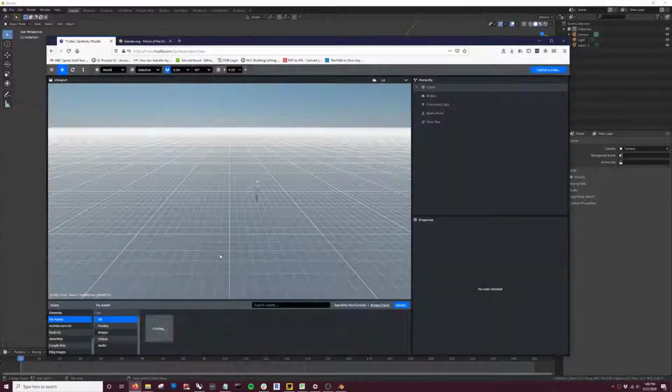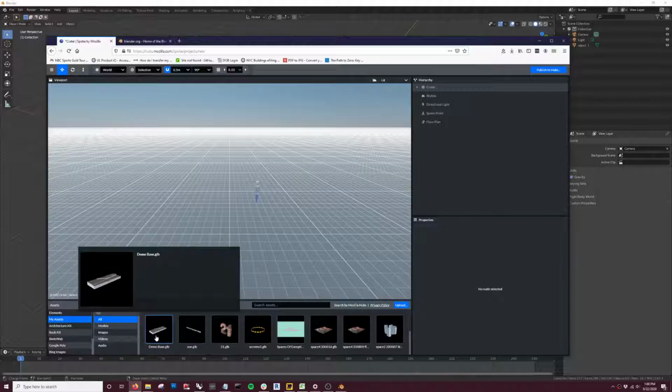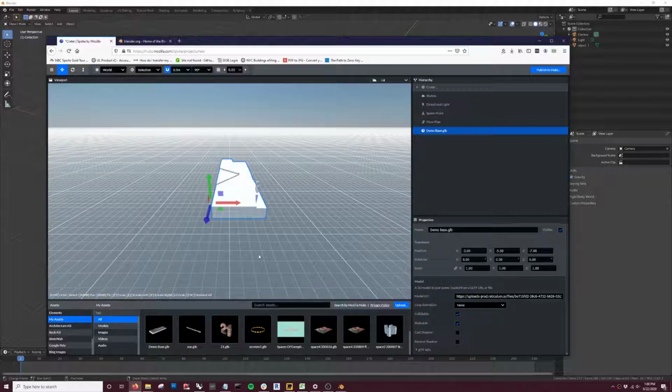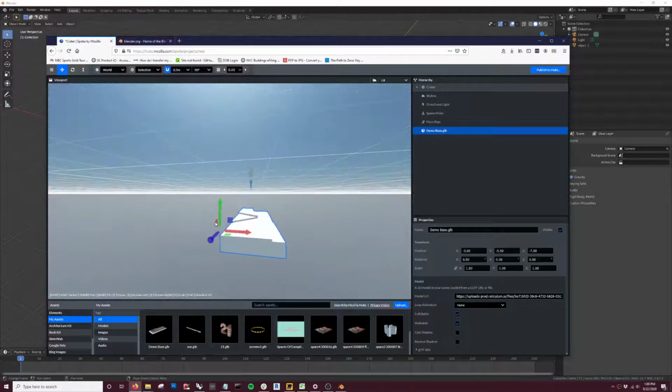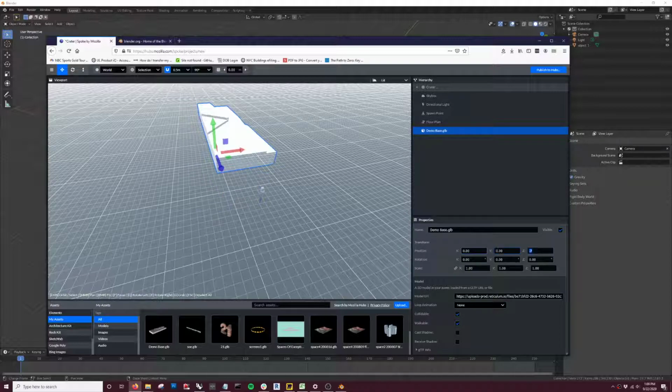So when you import it, nothing appears on your screen. Now it's just in your assets here, and you can just drag it into your scene. Now it's going to drag it in some weird location. But if you select it over here, the easiest thing to do, you can see it's got position attributes. Just set them to be 0, 0, and 0.